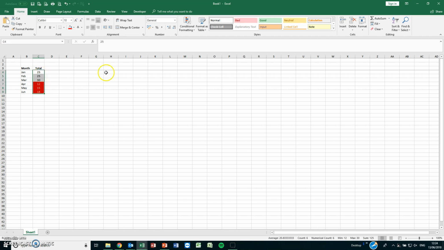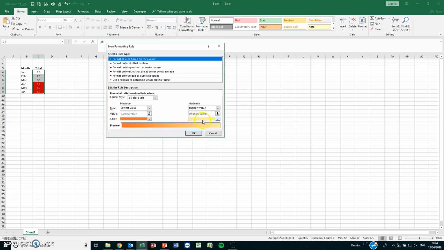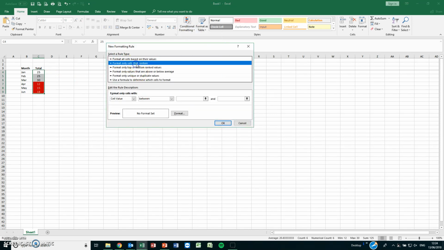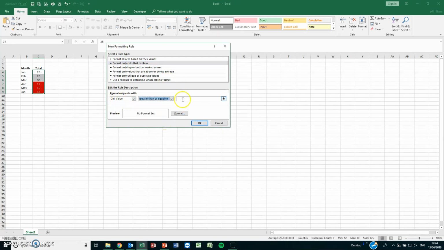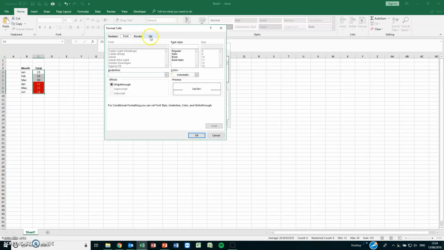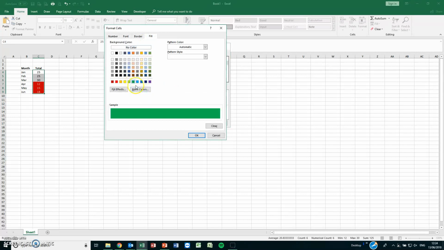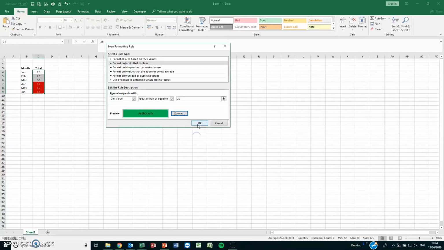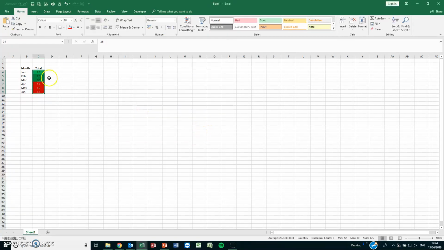So again, select the same range, conditional formatting, New Rule, format only cells that contain a cell value of greater than or equal to 25, and the fill needs to be in green. Click OK, OK again, and we can see that these have changed.